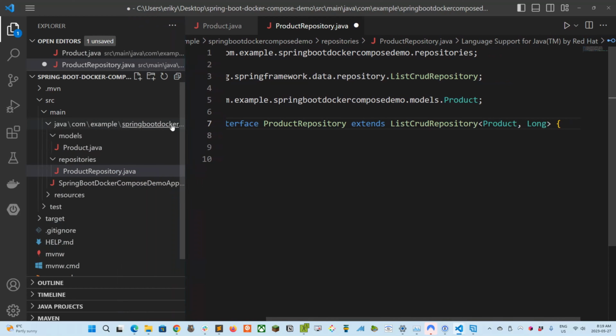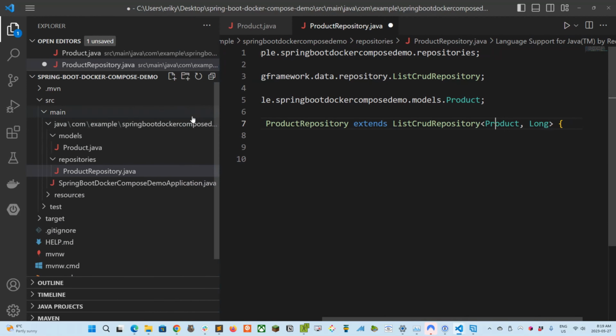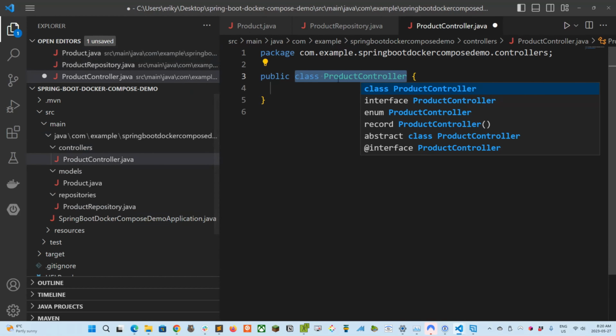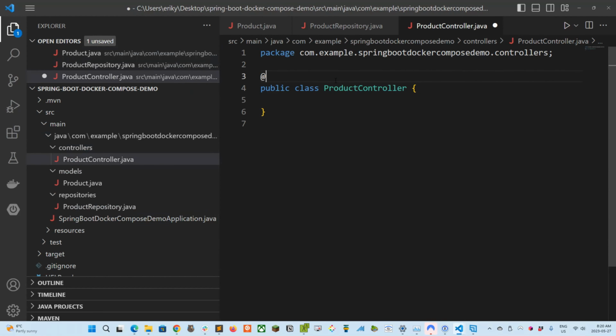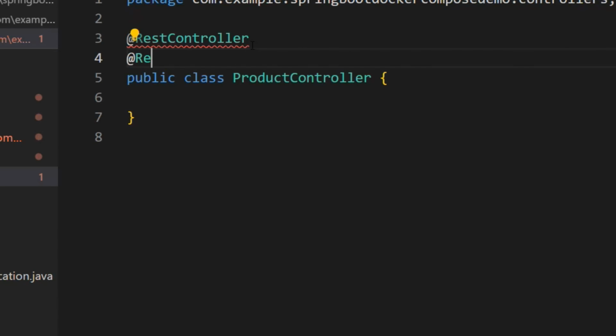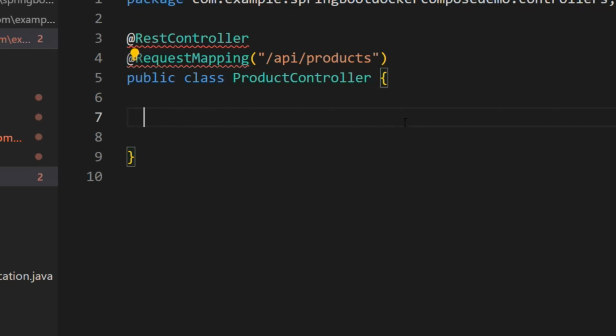So let's now create a controller for us to interface with our database and model. So back in our main folder again, let's create a new folder called controllers. And we'll just create a ProductController. There we go. Yep, it'll be a class, and it will have a RestController annotation and a RequestMapping /api/products. Pretty generic.